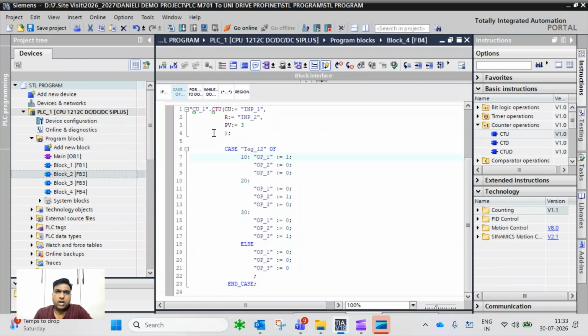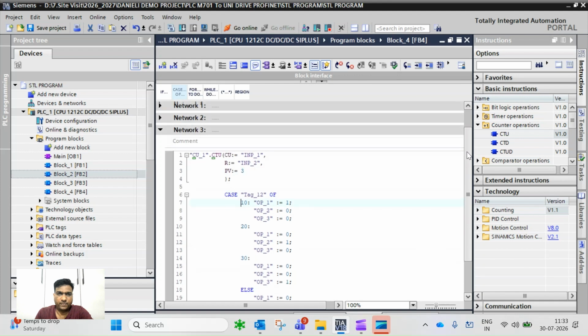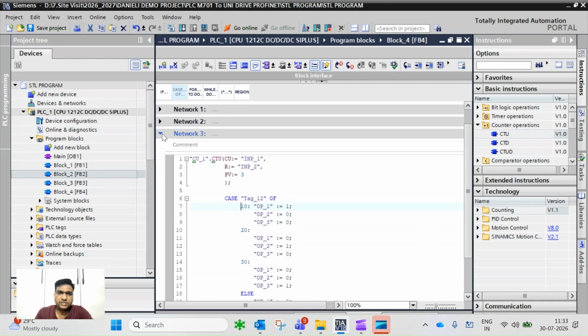I'm not going to run the simulation mode because the software will stop. You can perform this operation in your simulation, or if you have a PLC, you can check it in the PLC. So this is about the case statement. I hope you understand this statement.